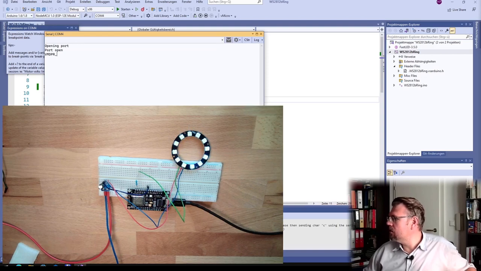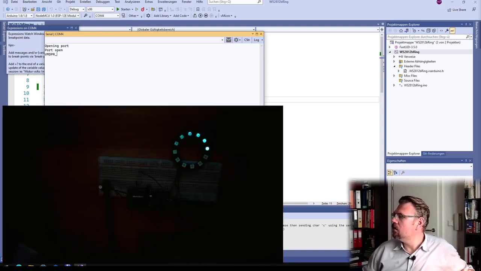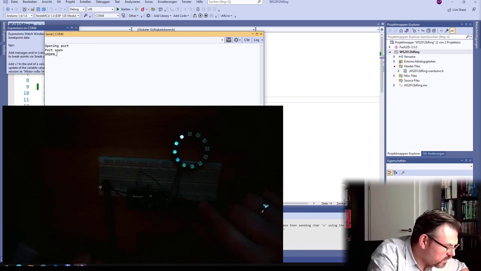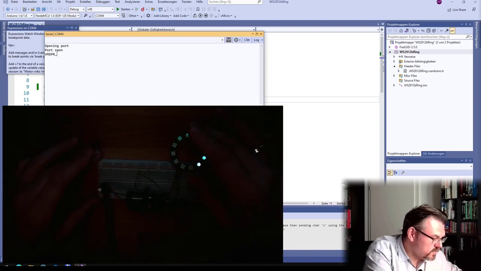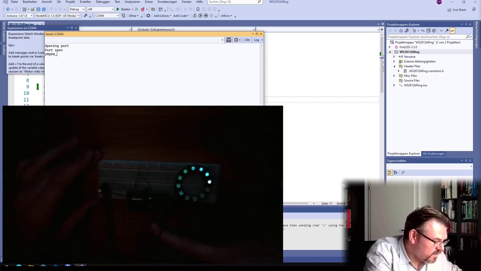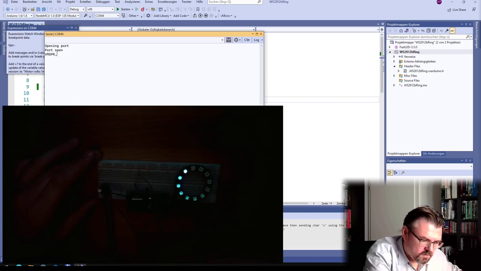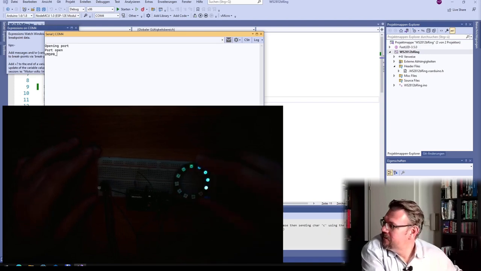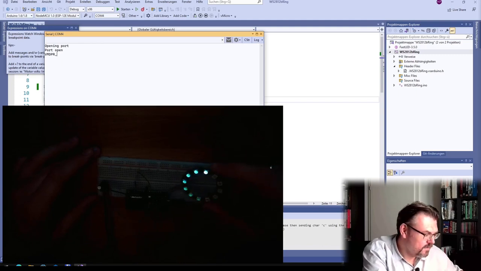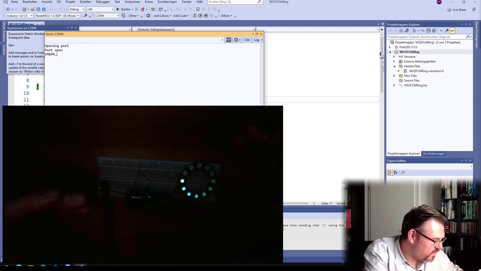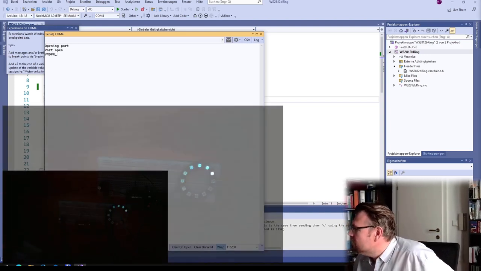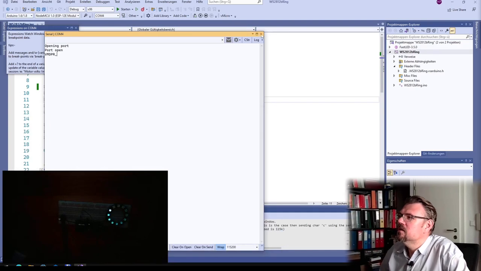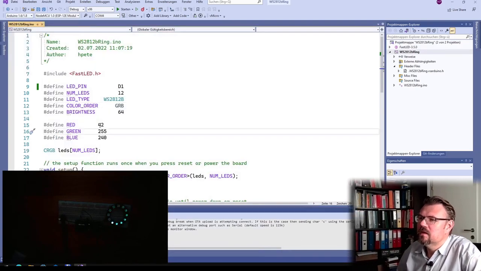Look at that. It's working. Okay, it's working. It was just warnings. And it's working. Looking exactly as the way before. Let's see and try to change the RGB values again.